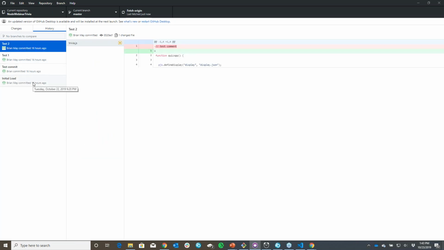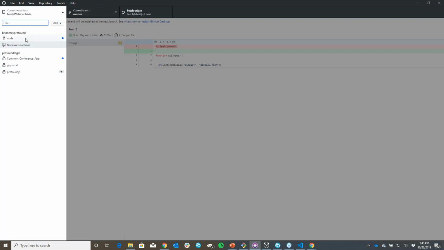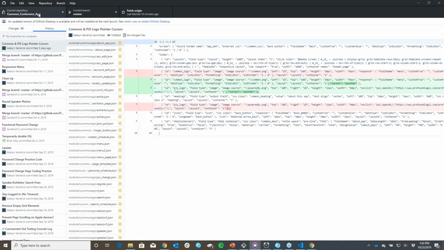But what's really great here is that I don't have to know all the commands to make this work. When I want to fetch the latest, I just click up here where it says fetch origin. If I were working with multiple branches, I can manage them right here on this drop down. Take a look at different repositories. So this is a common conference app that one of my interns is actually working on.